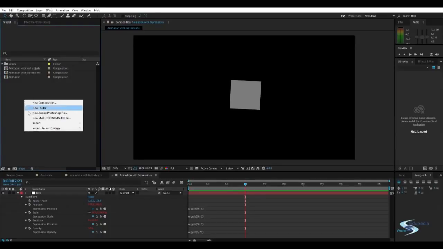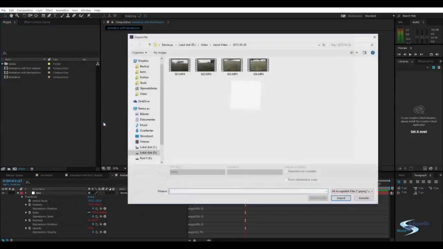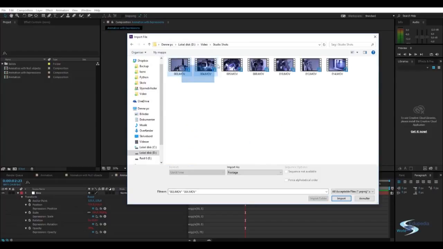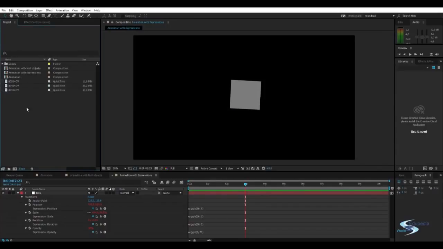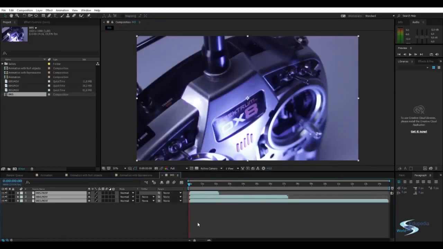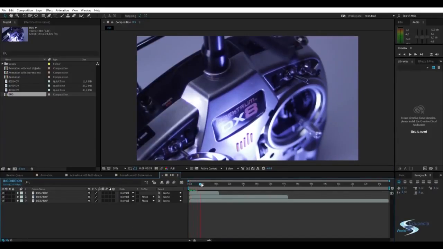In this video we will be taking a look at how you can animate effects with keyframes. So this is awesome. Let's import some video. I will just go over here, find some stuff. I'll take these 3 shots, and this is just some video that I've shot of a remote control. I will turn off the audio.